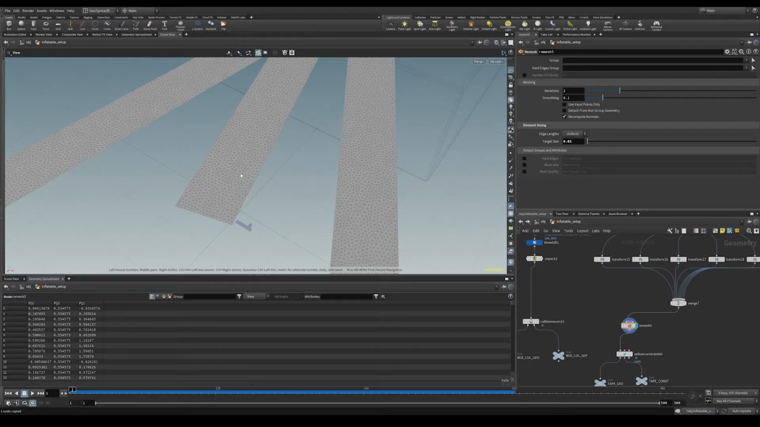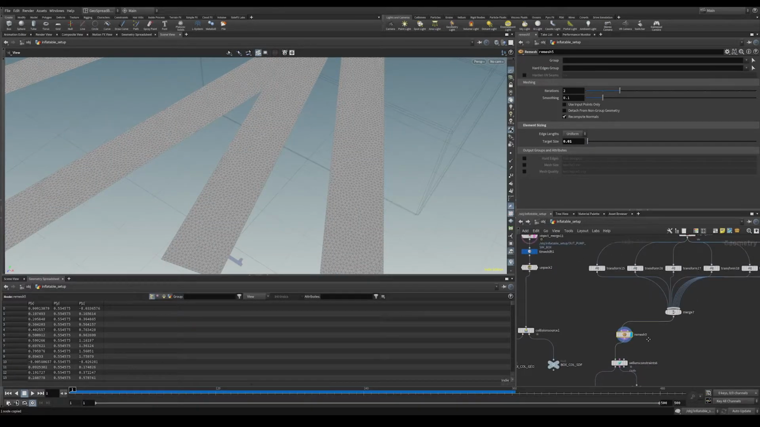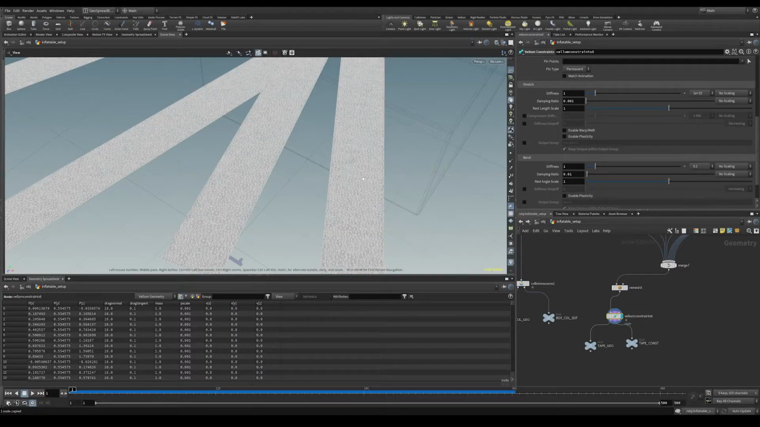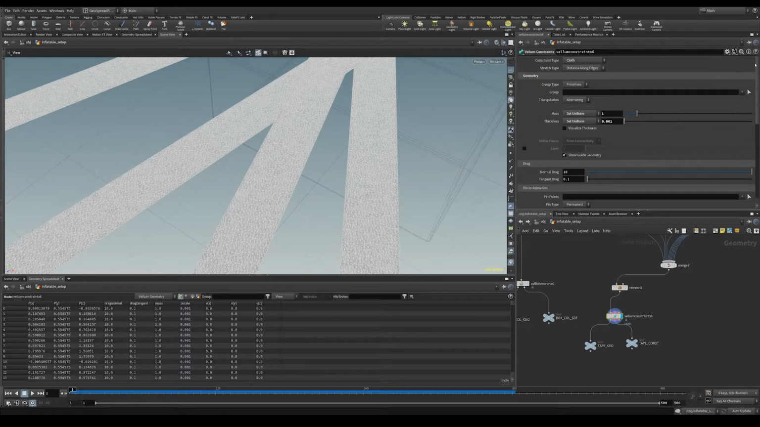Generally, the better it looks, but within reason. So now we drop a Vellum constraint node, and this is pretty basic. I just set it to cloth. I set it to a uniform weight of 1, and I set a uniform thickness of 0.001.